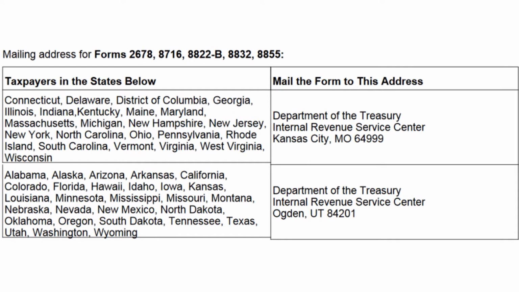So we're showing you right now on the screen here. Please take a look. If you are taxpayers in the states below, you know where to mail the form to this address. There are two addresses, either in Kansas City or Ogden, Utah. All right. So please pay attention. We're going to leave this on the screen right now. So identify where your LLC is located, and match the corresponding address where you need to send the form.